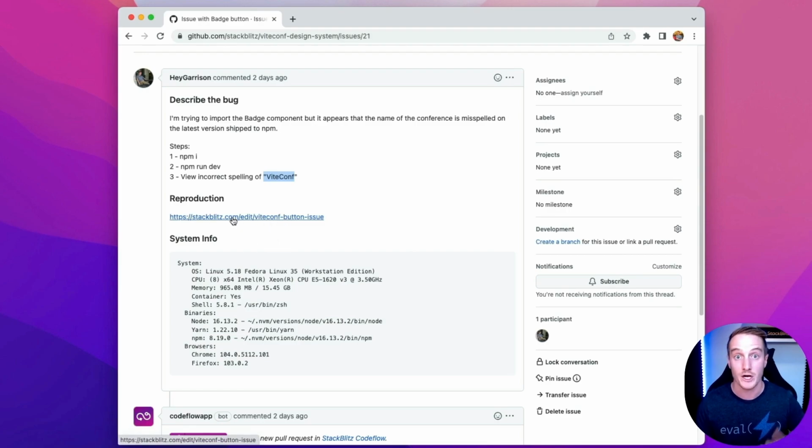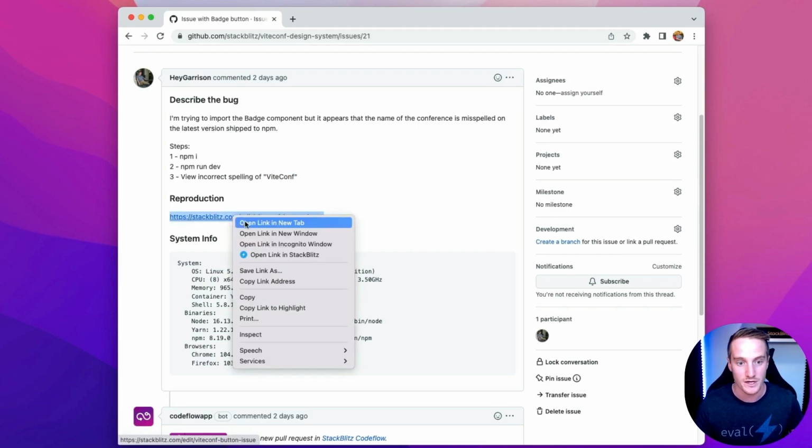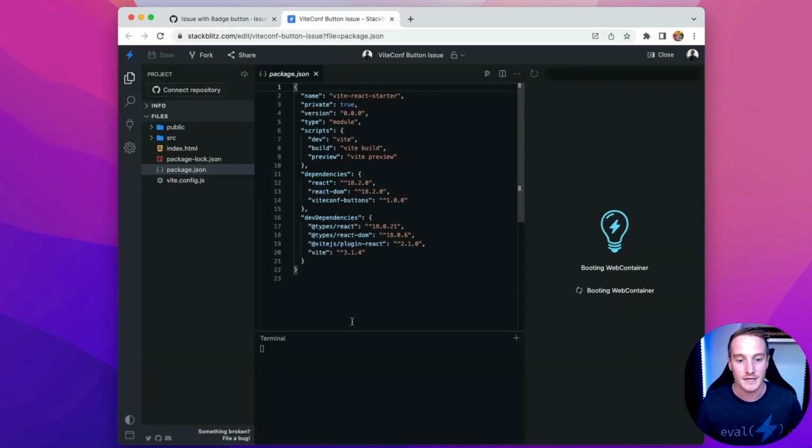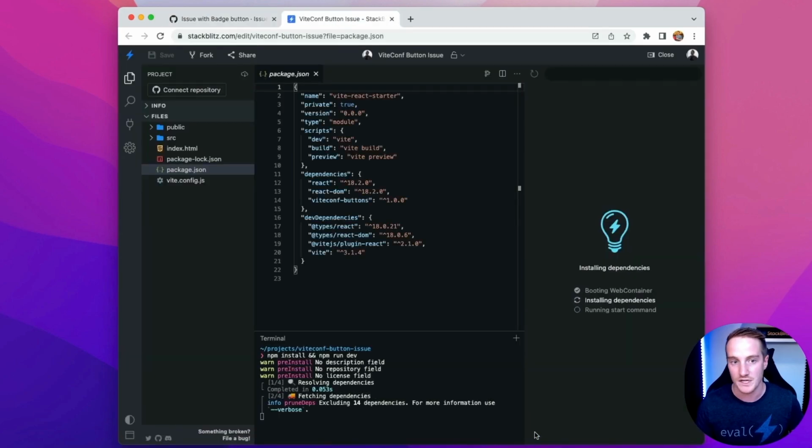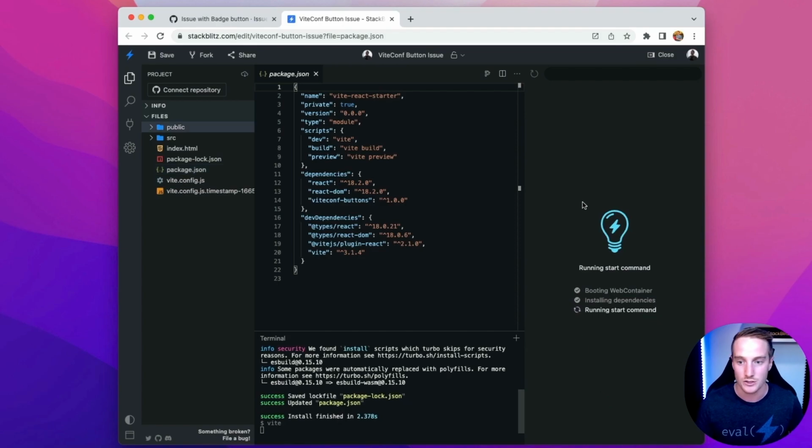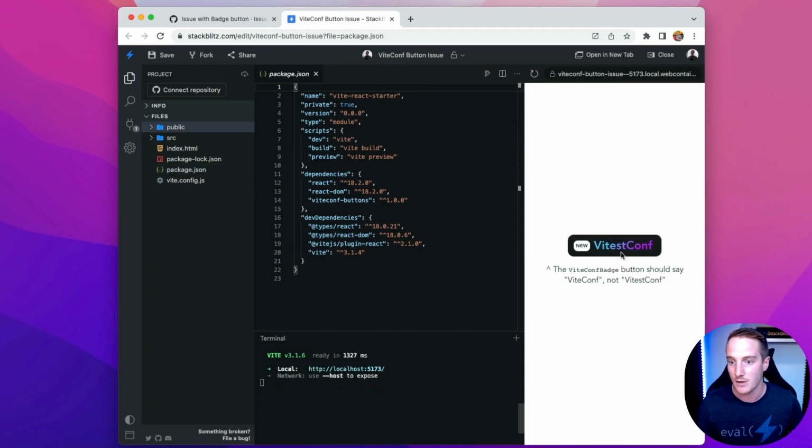So you can see there's this reproduction. You've probably seen this on a lot of other repos. So I can just open it in a new tab and it'll boot this up and we'll be able to see if that's actually the case. It should say ViteConf, and whatever the button is, it says VTestConf. Interesting. Okay, so this actually is a bug.